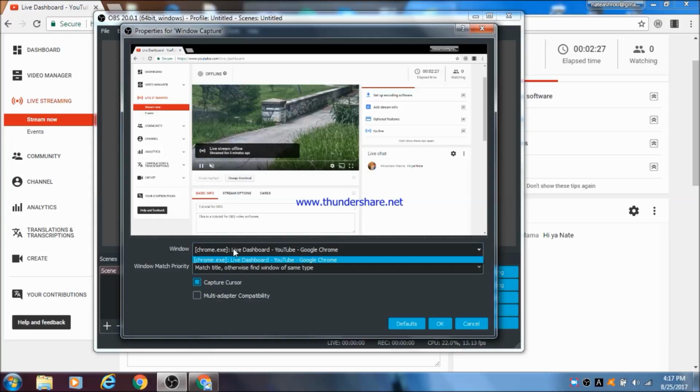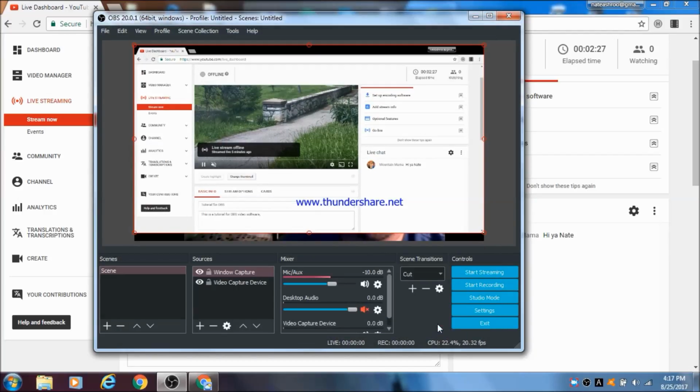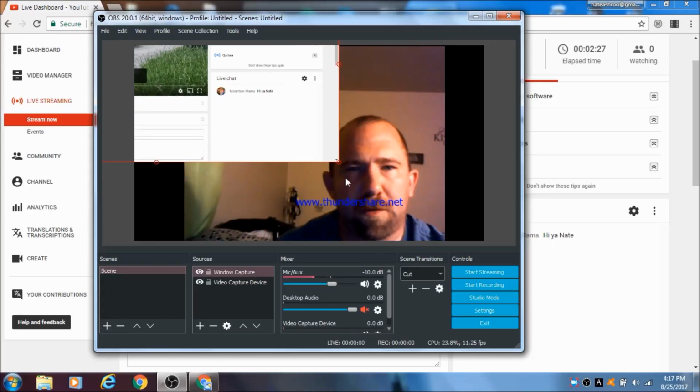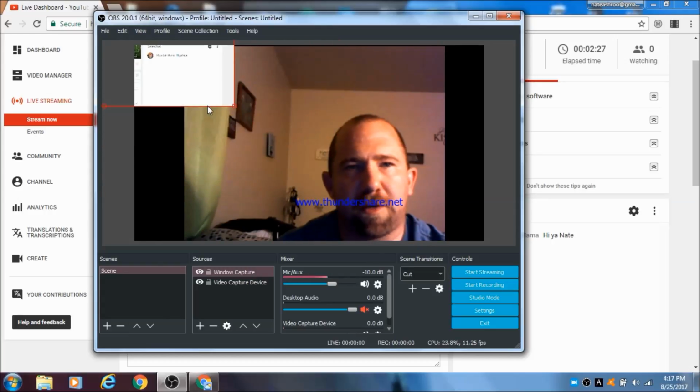If there's a different window that I want to open, it'll be in this box right here. All you do is click it, and it'll give you the options of what you have, and you just choose what's there. Don't worry about the window match priority. You guys can play around with the little sub options, but I want to capture my Chrome window. So I click OK, and now it appears in my video, and I can make it bigger, and I can move it around. I can make it smaller like I showed you with that other window.